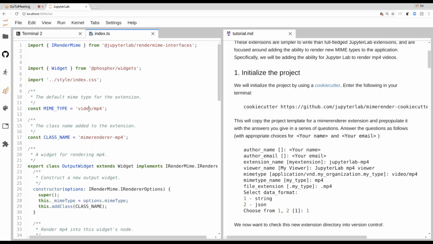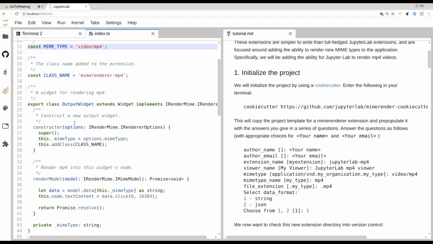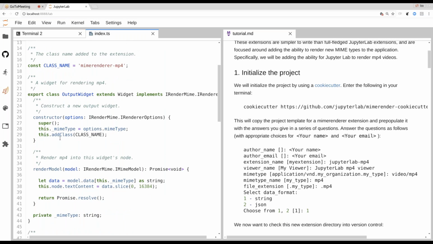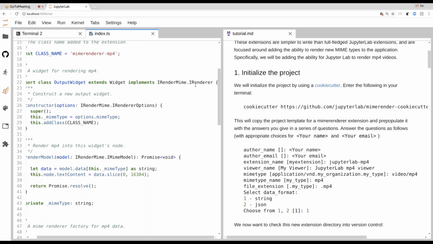Here is a place where the answers to our questions were populated in. We've got a MIME type. We've defined a MIME type for our extension. And then here we've got a class, which is the output widget, which implements a renderer interface.